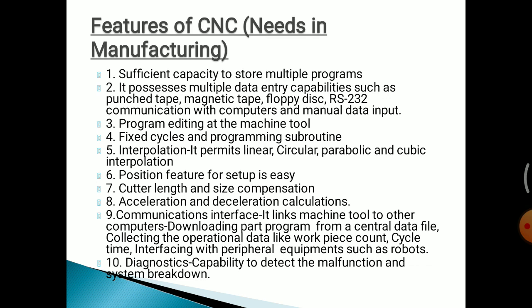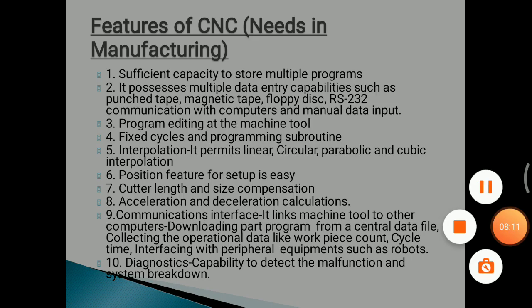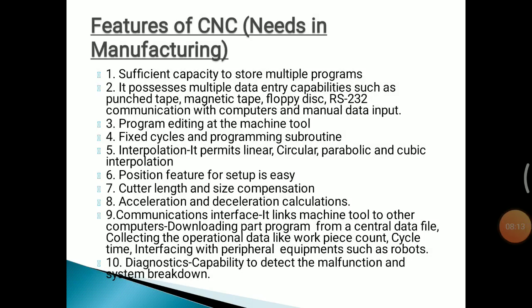Number 10, diagnostic capability to detect malfunctions and system breakdown. The CNC machines also have self-diagnostic capability to detect malfunctions, any problem, and system breakdown. So these are the features of the CNC systems.